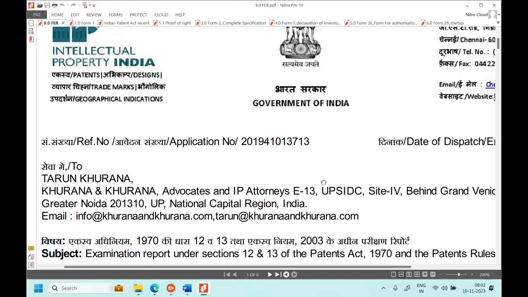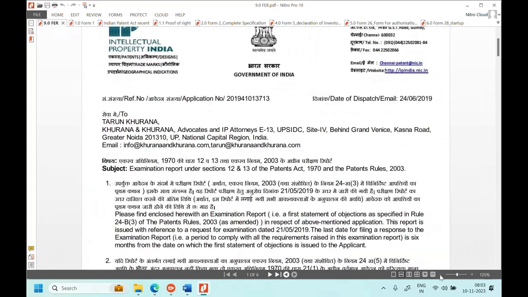2019 is the application year. 4 is the patent office, Chennai. 1 is for an ordinary application. And the last 6 digits come from the patent office; that is the number of the application, correct. So please remember this. I have not seen any question with respect to this application number.